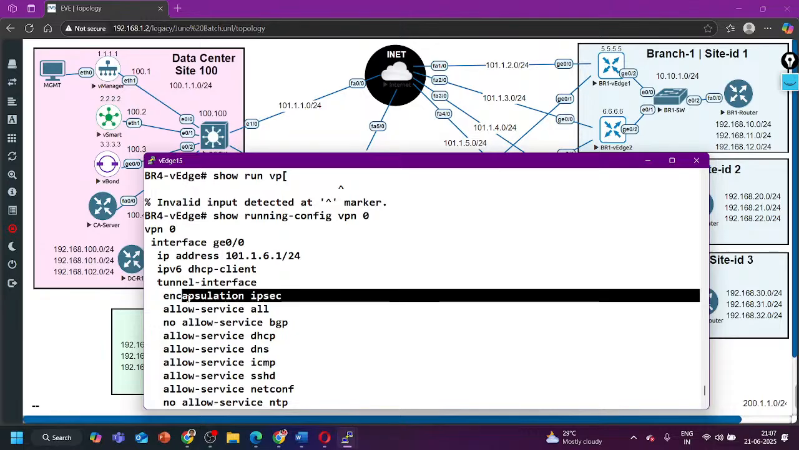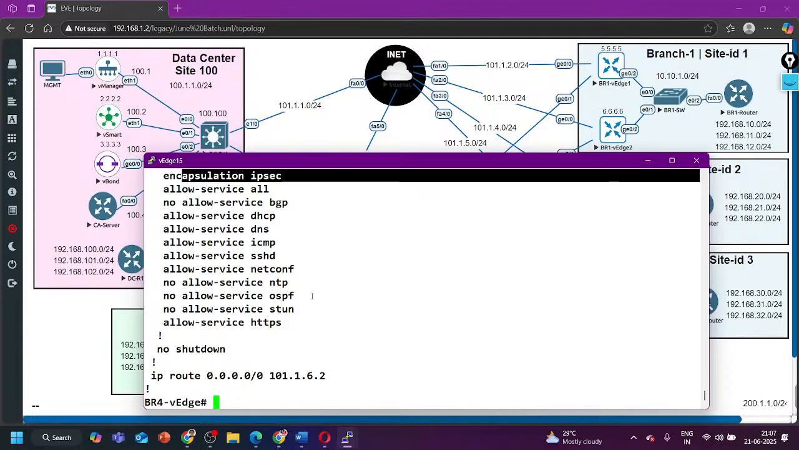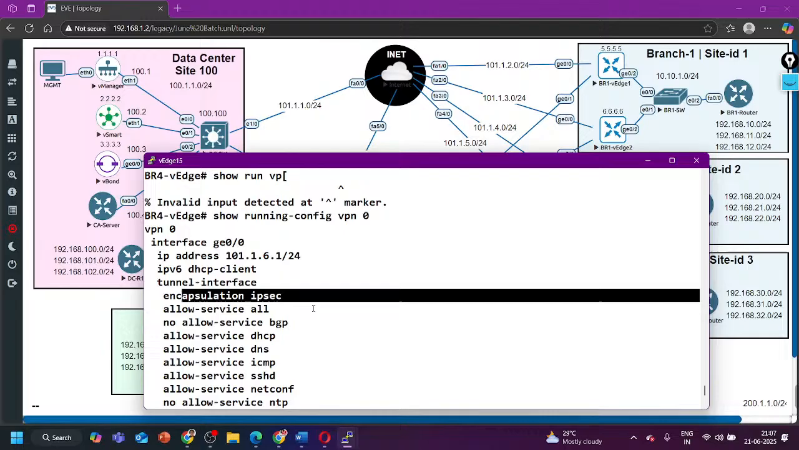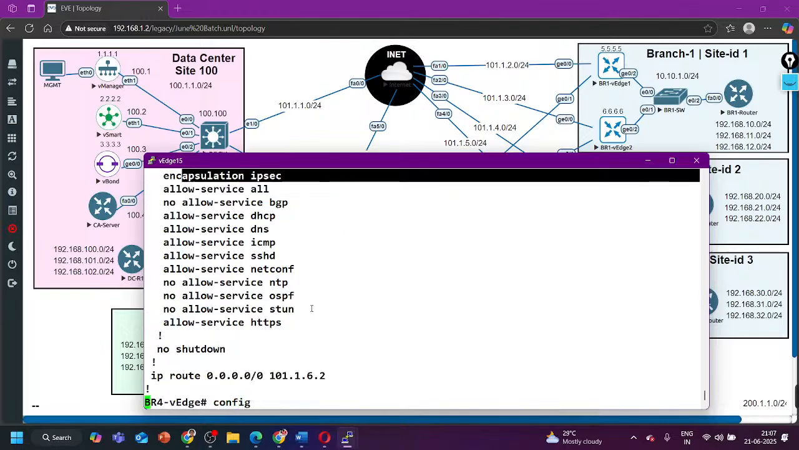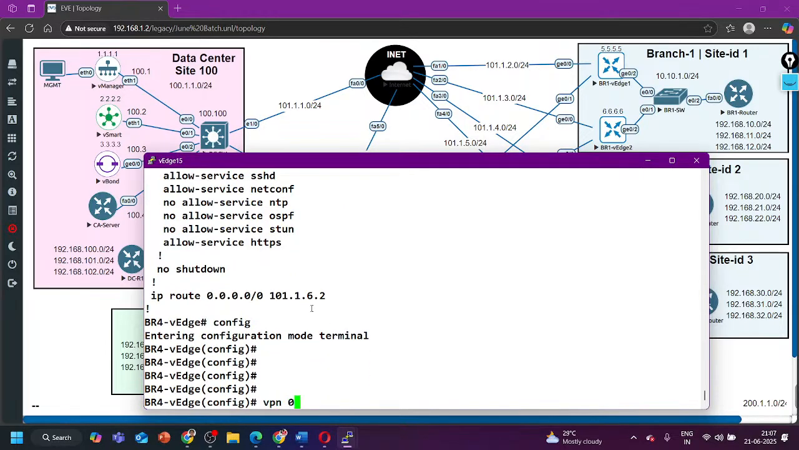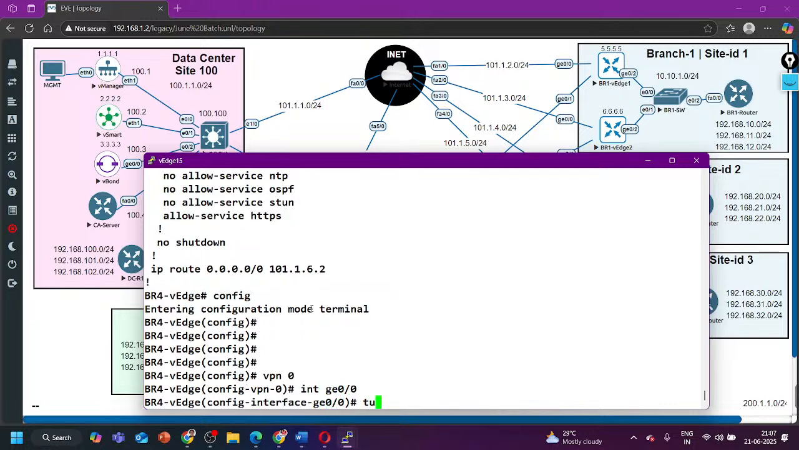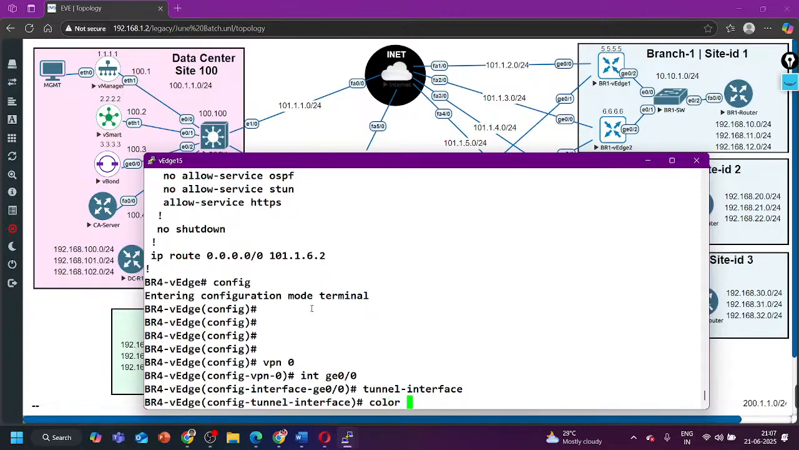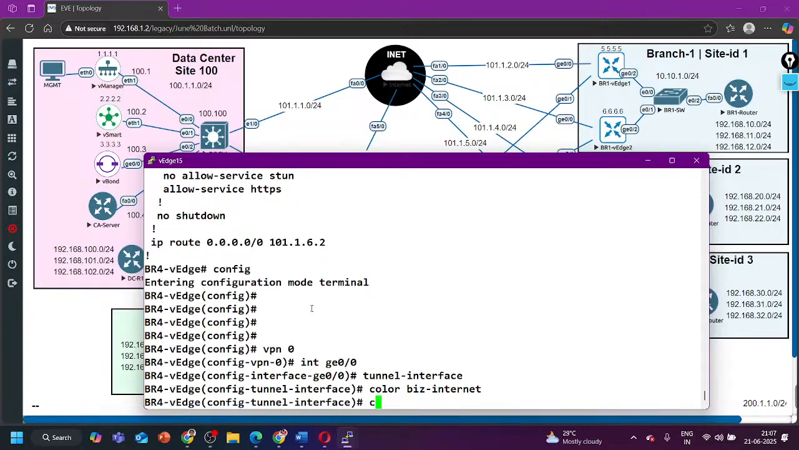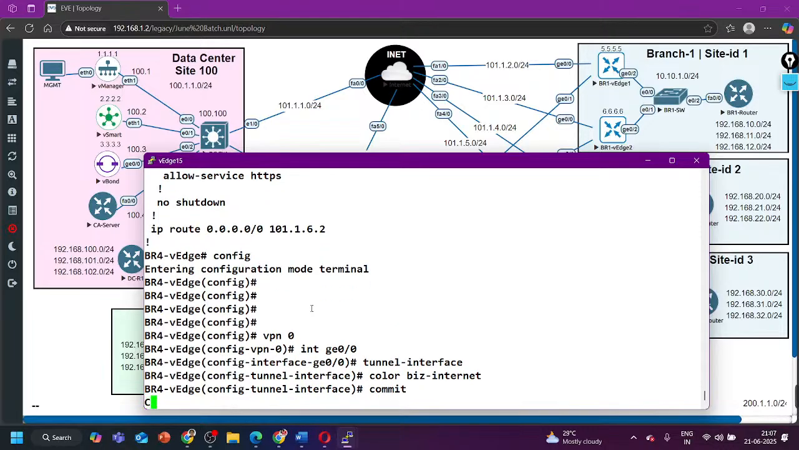Encapsulation protocol IPsec. Allow service all netconf SSHD. Everything looks fine. VPN 0. Interface G0/0. Color interface. Color biz internet. And commit.